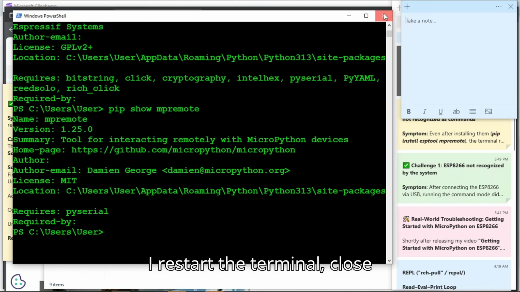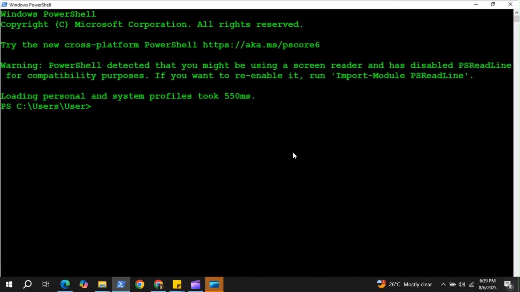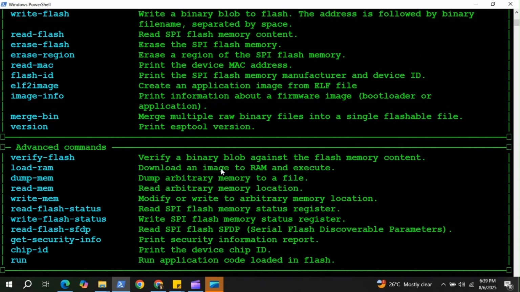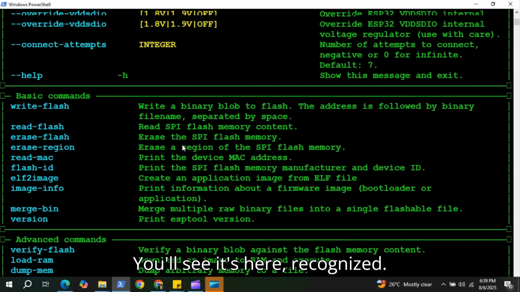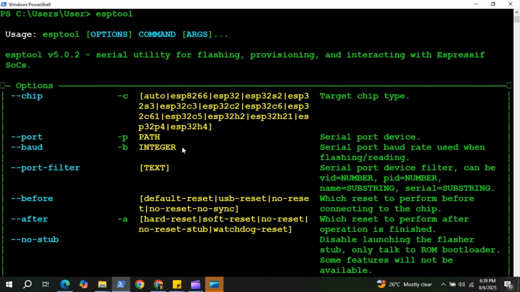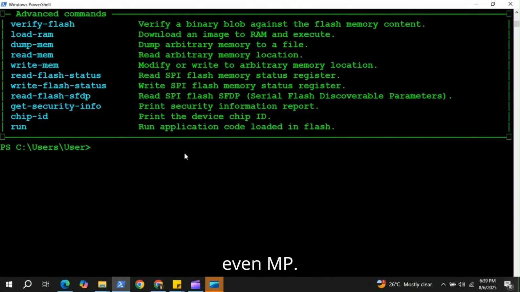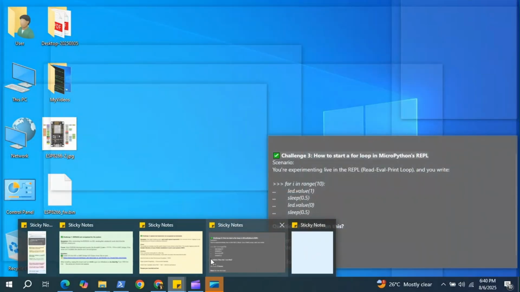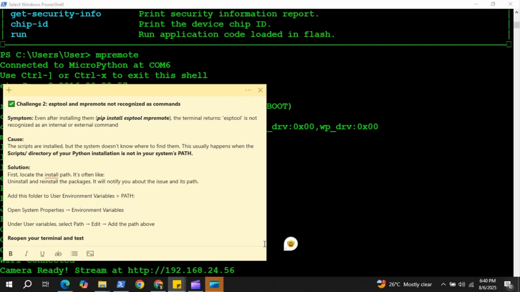I restart the terminal, close, and relaunch. Right now, let's try to type ESP tool. You'll see it's here, recognized, and even MP mode. It's here. And there was another challenge.